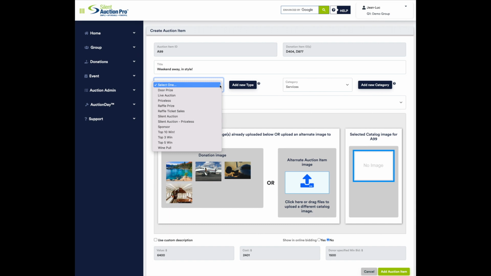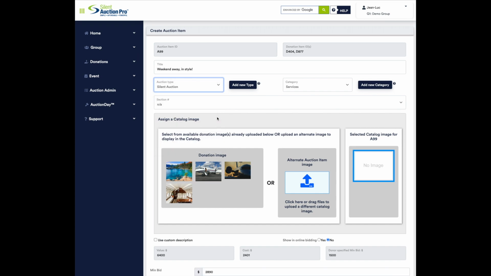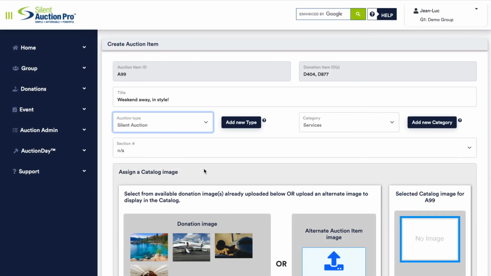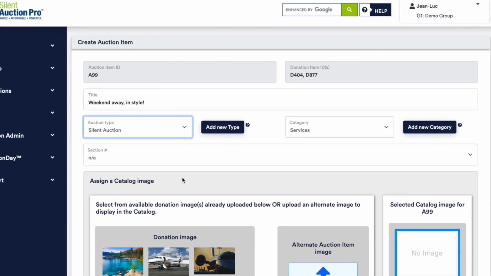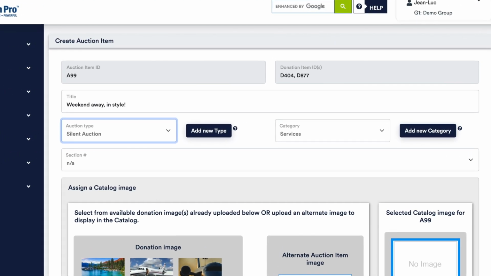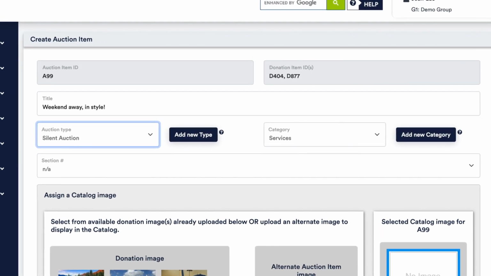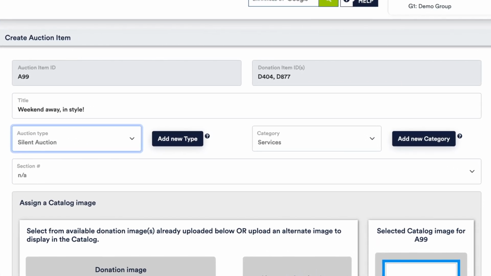The type dictates how the software will present the auction item. For example, will it show as priceless? Will it have a buy it now price? Is it a silent or live auction item? Verify that the category for the auction item is correct. Again, the category drives the max bid or buy it now price, as well as calculates return on investment in your event reporting.